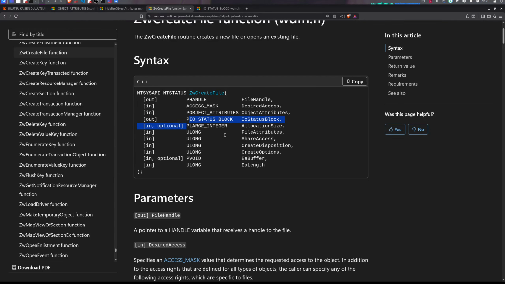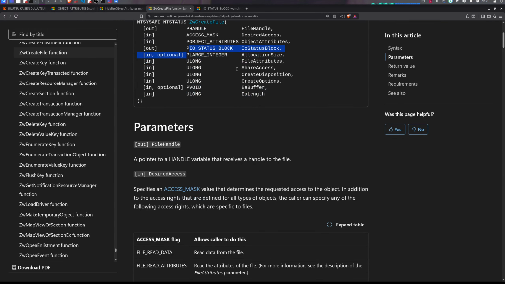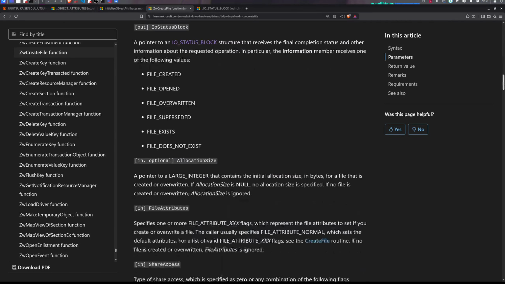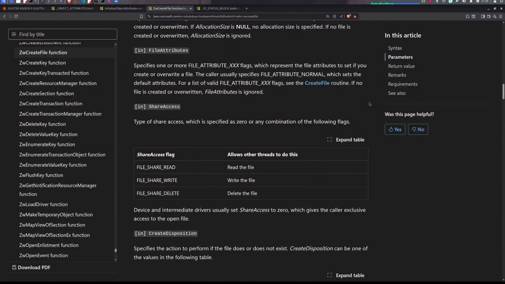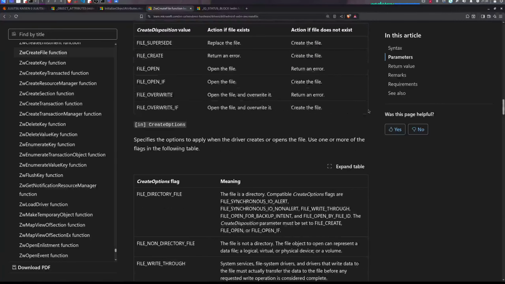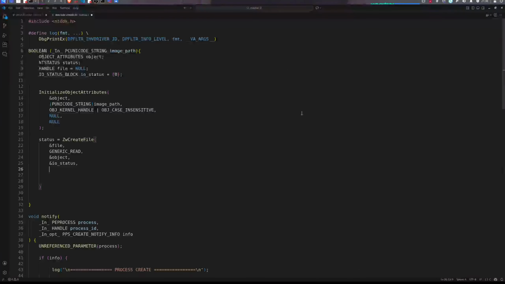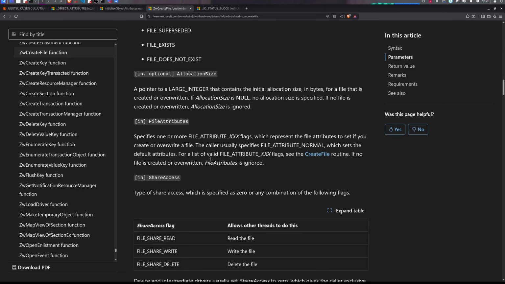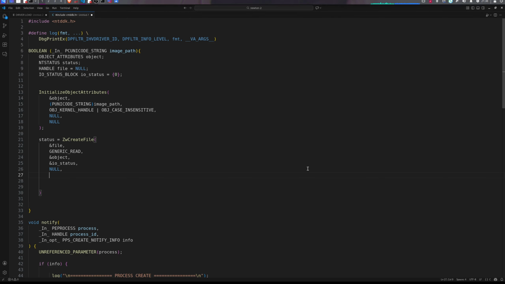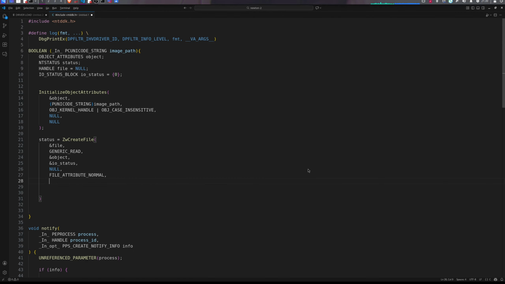So what's the next thing here? IO status. Then there is allocation size. Allocation size is for when you are creating a file. We are not creating a file, so we're going to write null here, and for allocation size and attribute we are going to use normal because we are not creating a file, we want to read a file.